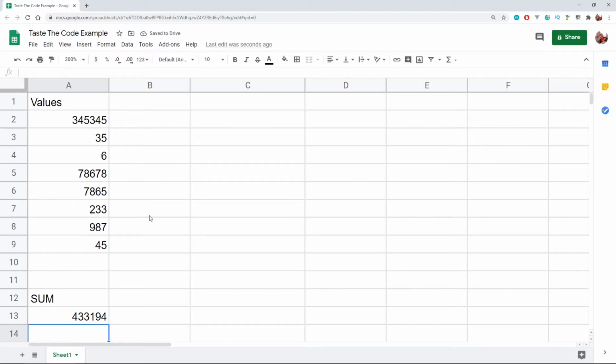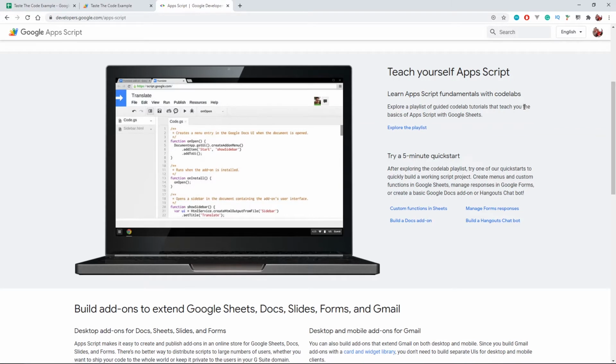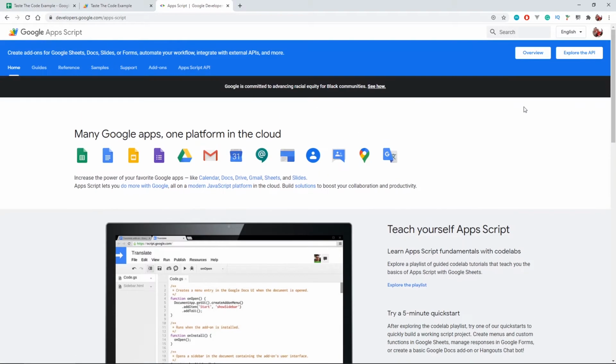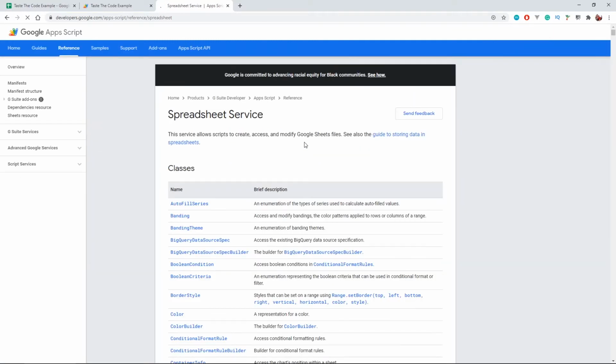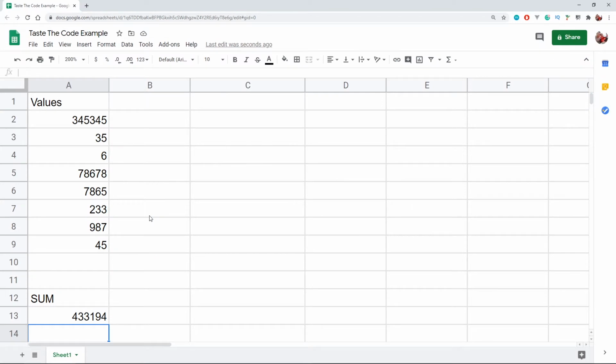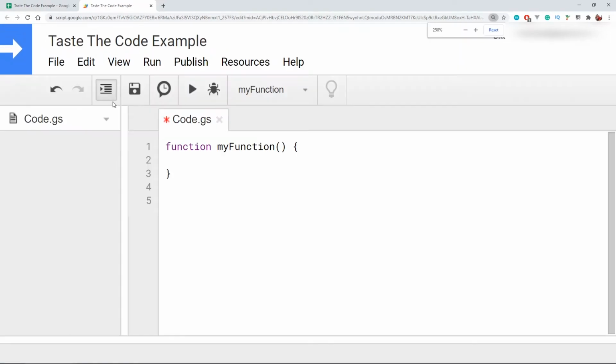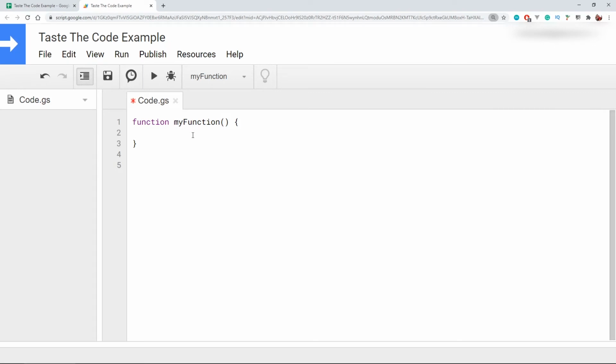To write a custom function in Google Sheets, we use a feature called Apps Script, which is a rapid application development platform where we can write code in JavaScript directly in the browser that will then be executed in the spreadsheet. To start writing, we can go to Tools, Script Editor in the top menu, and that will bring up the online code editor. In it, upon first open, we'll have one file called code.js along with a blank starting function named myFunction.